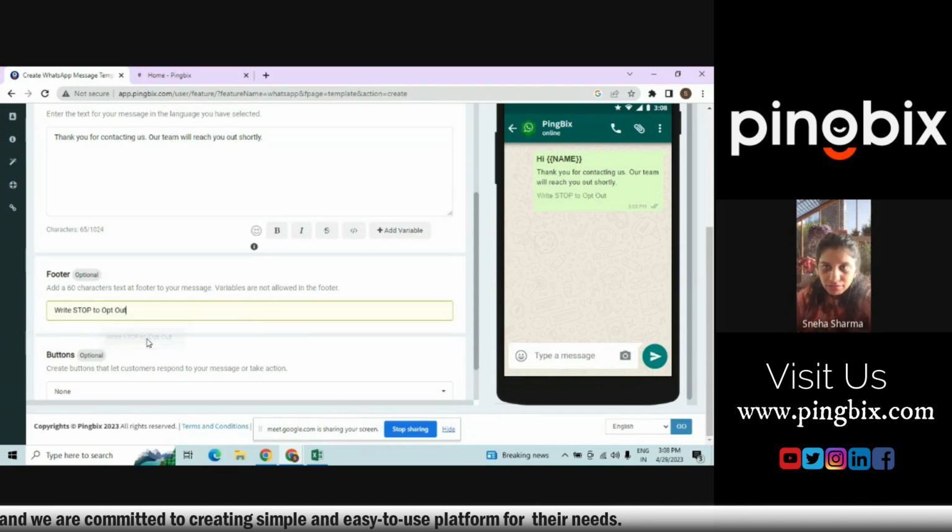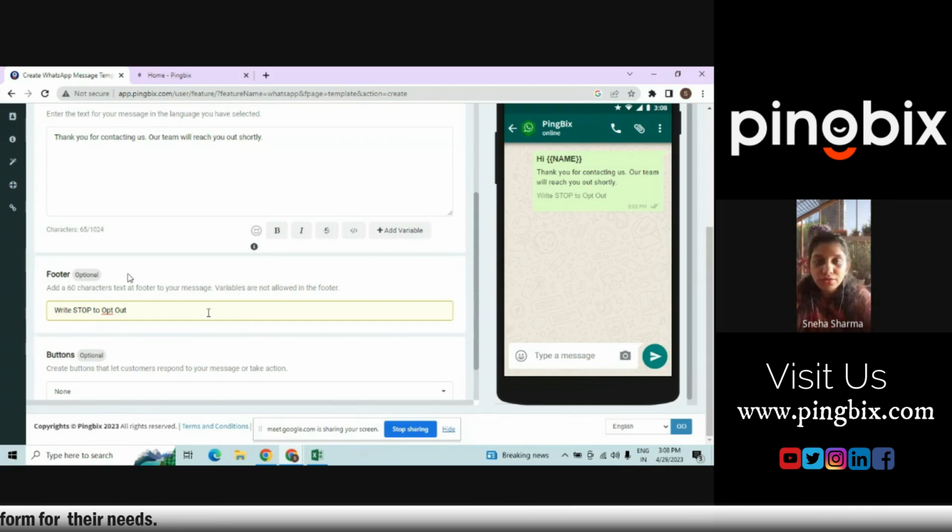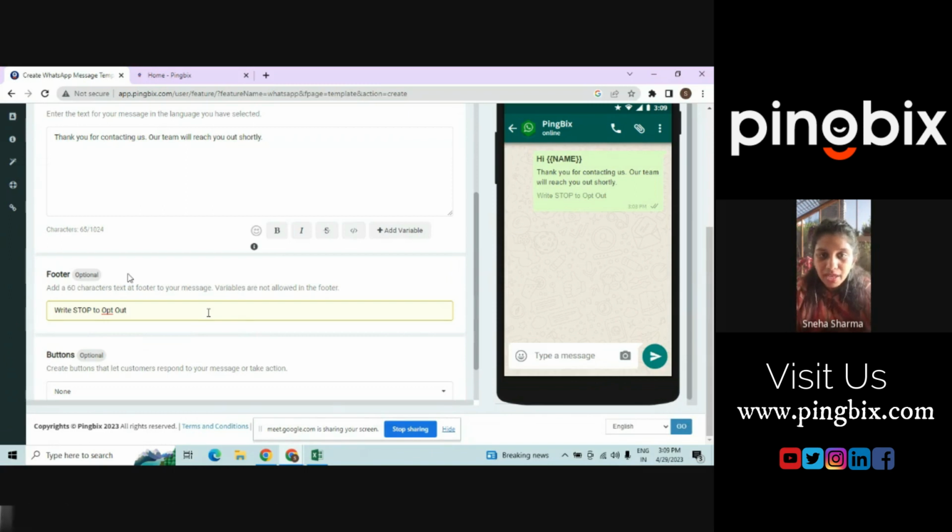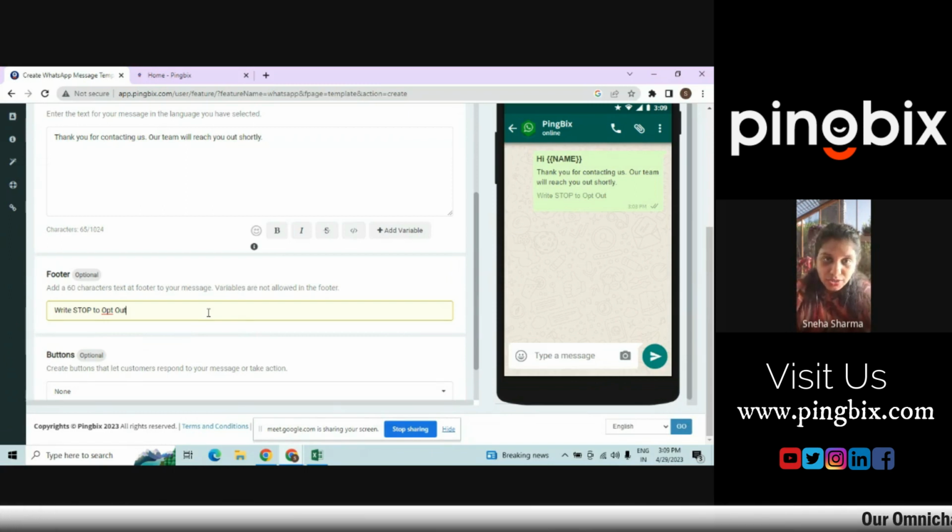Footer and header are optional. The footer gives customers an option to opt out. Opt out is quite mandatory by Facebook, so that no more complaints come to the number, and you give your clients a way to leave from here and ensure that they don't get any further communication to their number.